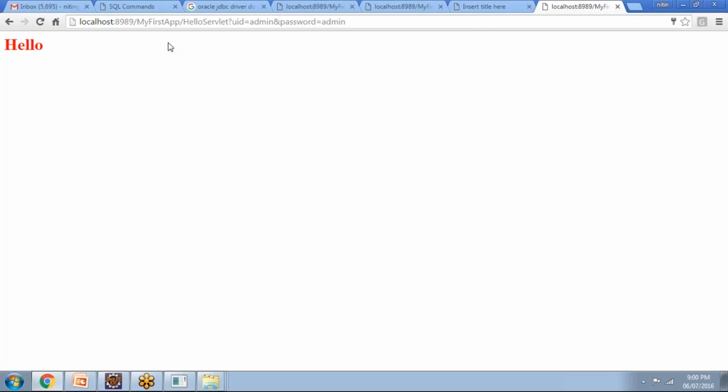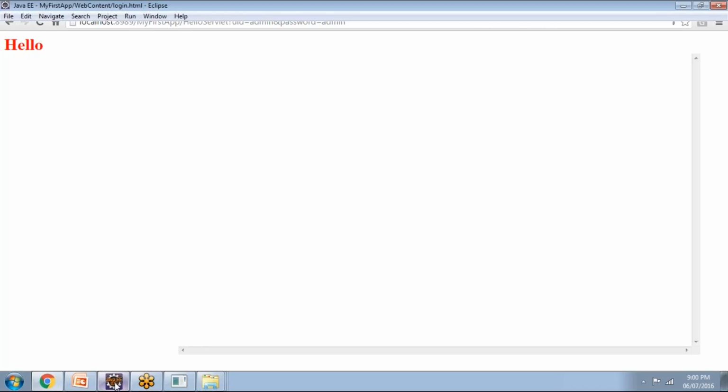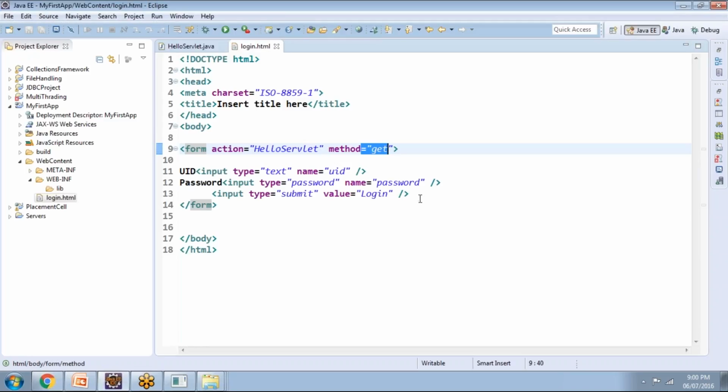So this is how the HTML page transfers the data to the servlet using URL appending. It appends all the data with the URL and transfers that data from the HTML code to the servlet code. Why is the data appended to the URL? Because we have used the get method. Get method transfers the data from the HTML page to the servlet code by URL append. So that's why we generally don't prefer the get method. Prefer using the post method.